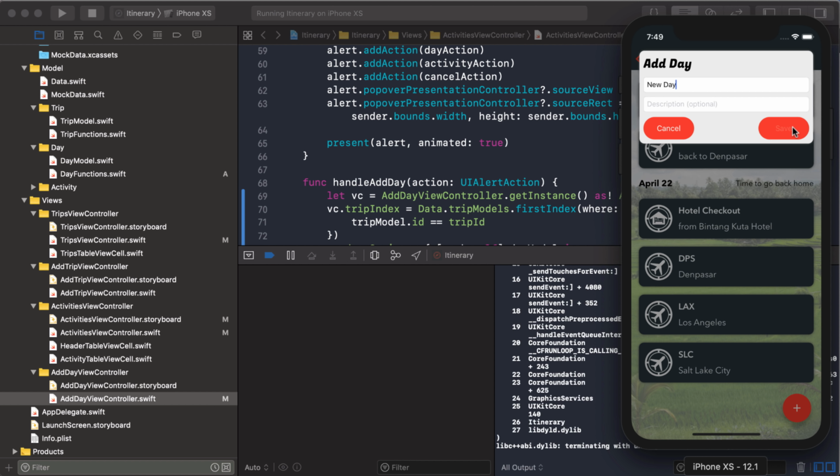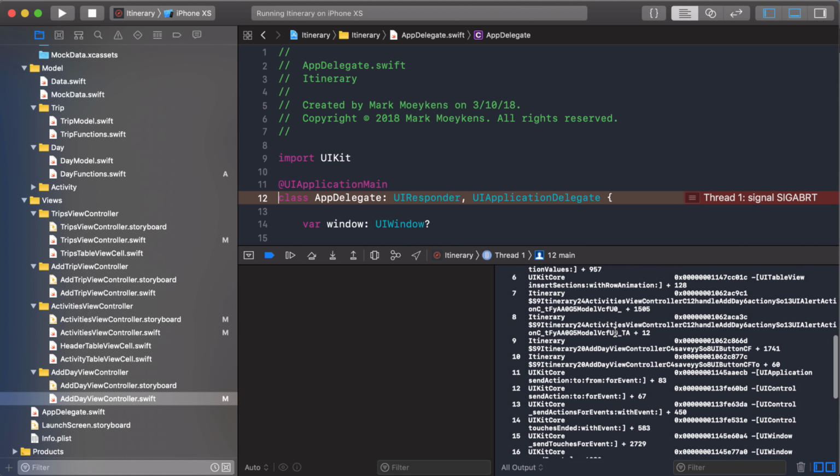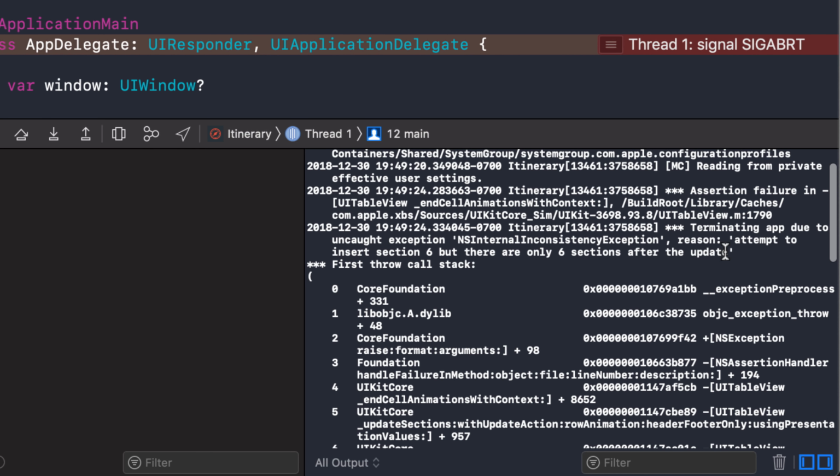And we'll save it. And we get a crash. Okay, what happened? Well, to find out what happened, we want to look in the console output here. And we scroll up to the top and we start from right above the call stack and start reading here. Uncaught exception, internal inconsistency exception. Attempt to insert section 6, but there are only 6 sections after the update. What does that mean? What happened here?